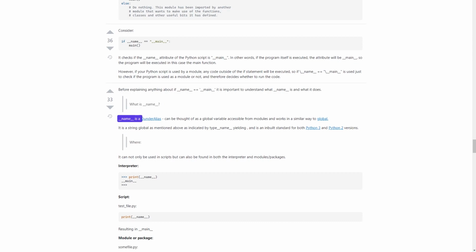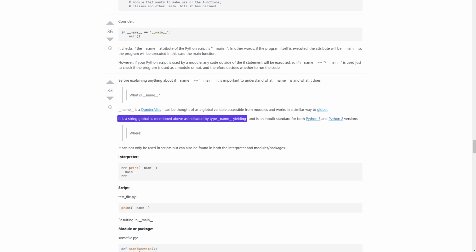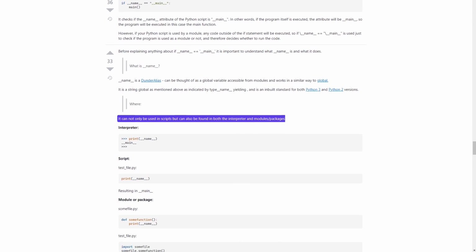__name__ is a dunder alias. It can be thought of as a global variable accessible from modules and works in a similar way to global. It is a string global, as indicated by type(__name__) yielding <class 'str'>, and is an inbuilt standard for both Python 3 and Python 2 versions, where it can not only be used in scripts but can also be found in both the interpreter and modules/packages.